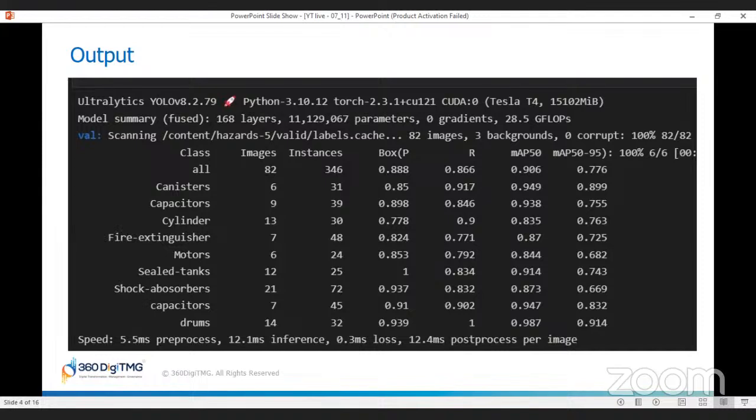28.5 GFLOPS. It represents the computational complexity of the model in terms of gigaflops. Then comes the evaluation result. This line indicates the validation dataset path being used, that is 82 images. And then we have classes evaluated. Class is the different object classes that the model is detecting, for example canisters, capacitors, cylinder. Then images, the number of images containing instances of each class. And then instances, the total number of objects of each class detected.